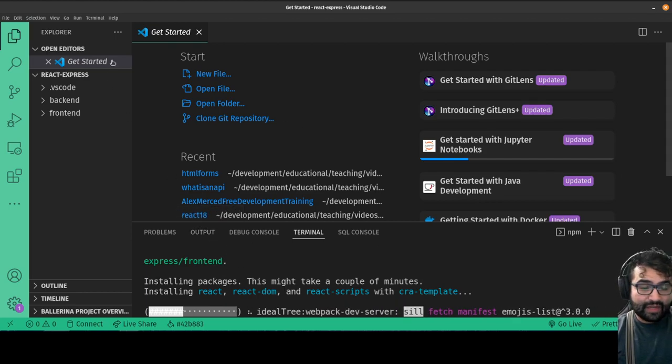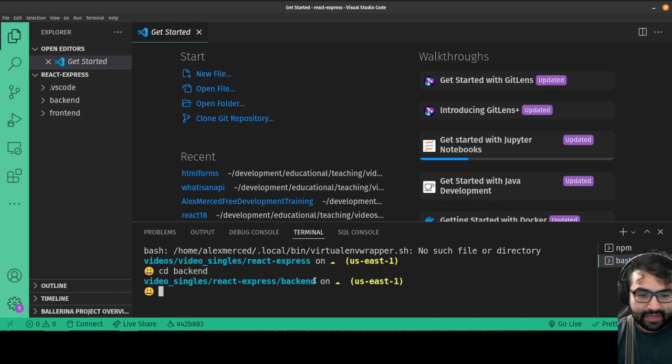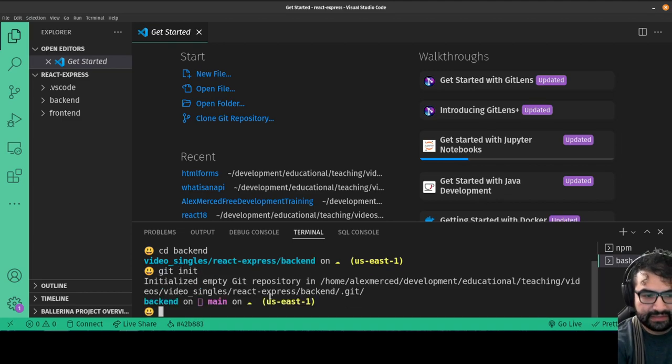In the meantime, I'll open up a second terminal. In this terminal, I'm going to cd into the backend folder. You can see here, I'm in the backend folder. From here, I'm going to initiate a Git repo. I'm not initiating a Git repo in React Express, I'm initiating a repo in backend, git init. Okay, so there's the repo.